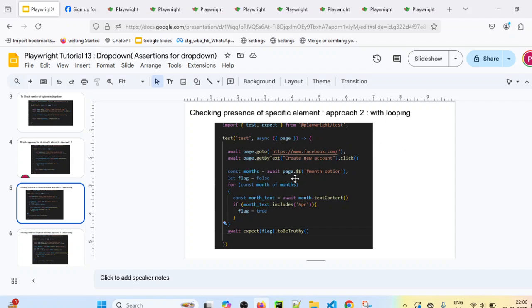In the looping statement we can use element handles by using page.$$, and then we can pass the locator which points to multiple elements. Then we have used one flag, and we have used a for loop in which we loop and verify whether the text content includes that specific value or not. If it includes that value, then we make the flag equal to true. So in the await expect condition, we check whether that flag value is truthy or not. If it is true, then the test case will pass.